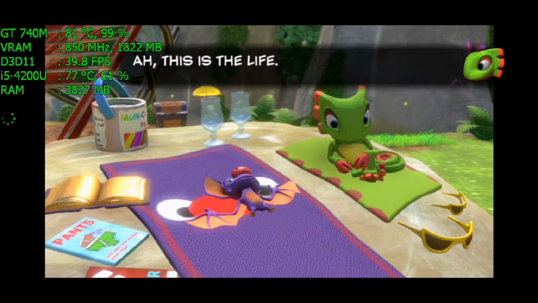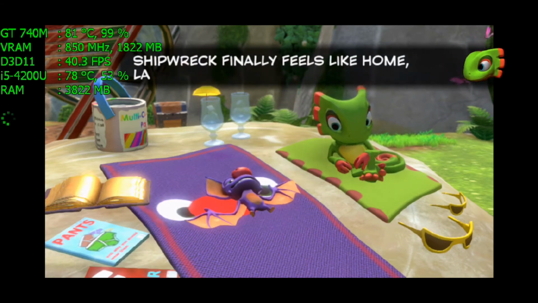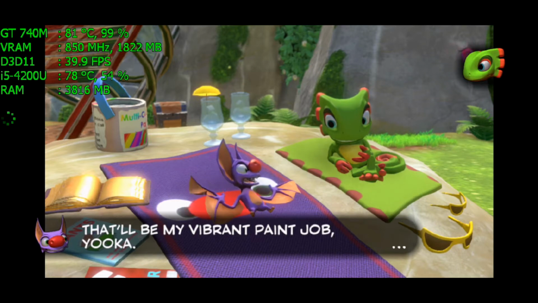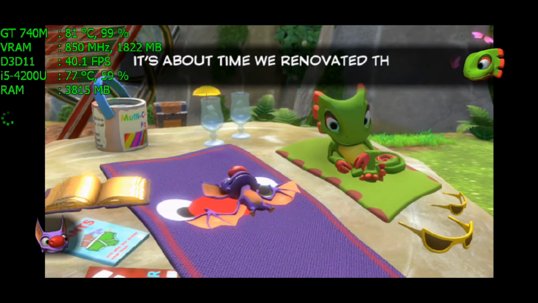They outsourced the ports for the PS4 and Xbox One. I'm not sure if they outsourced it for the Mac or for the Linux, but for the Windows PC, this game was specifically developed by Playtonic Games.